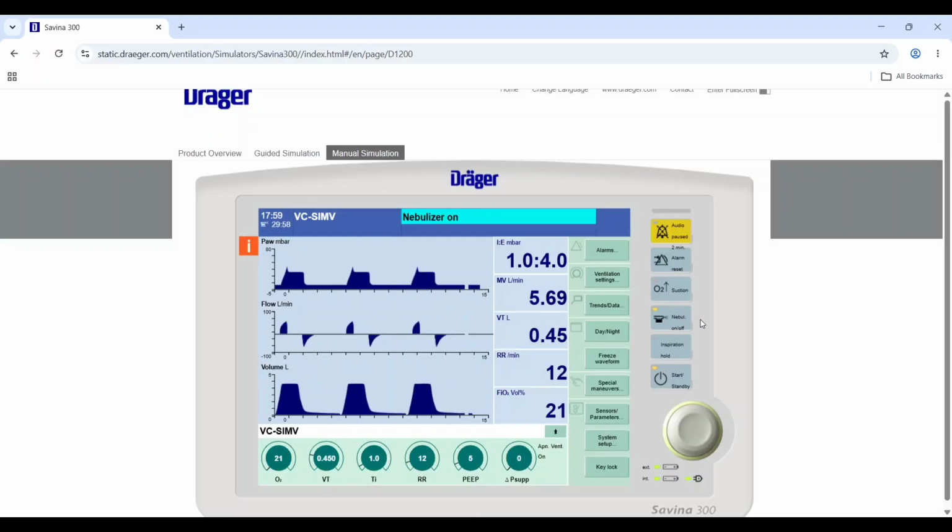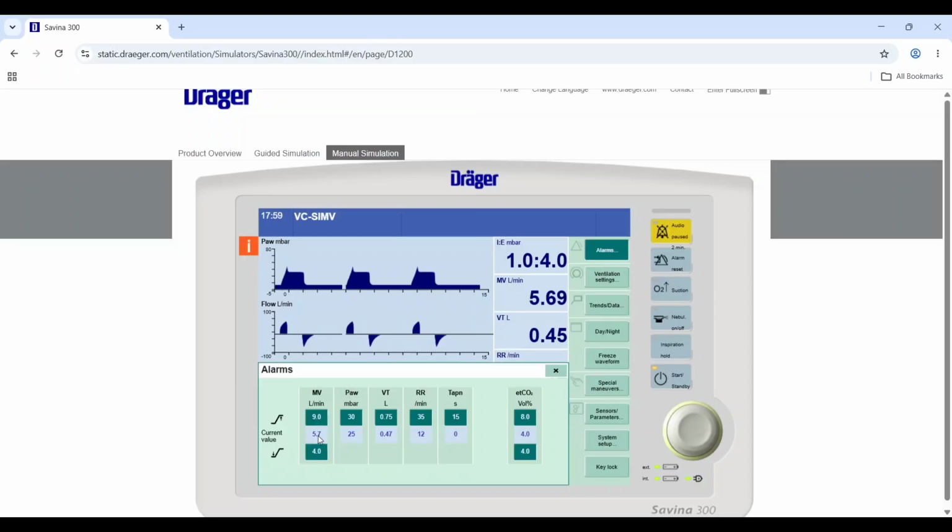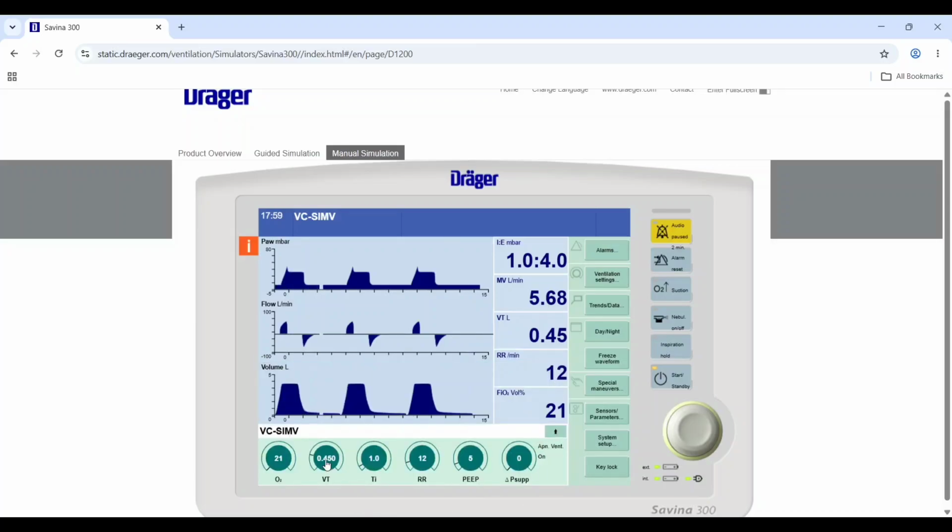Now, let's create an alarm. We can try a minute volume alarm. First, let's check the current alarm limits. The lower limit is 4 litres and the upper limit is 9 litres. Minute volume is the product of tidal volume and respiratory rate. So let's set the tidal volume to 500 millilitres, or 0.5 litres, and the respiratory rate to 20 breaths per minute. What should the minute volume be? 500 millilitres times 20 equals 10,000 millilitres. That is 10 litres. So the minute volume should be approximately 10 litres.